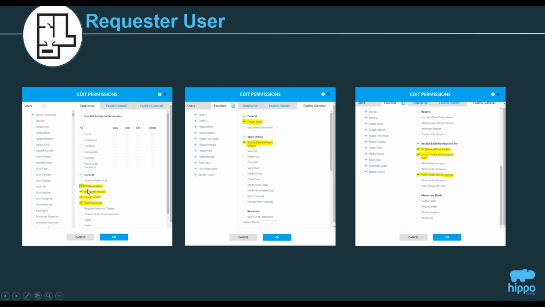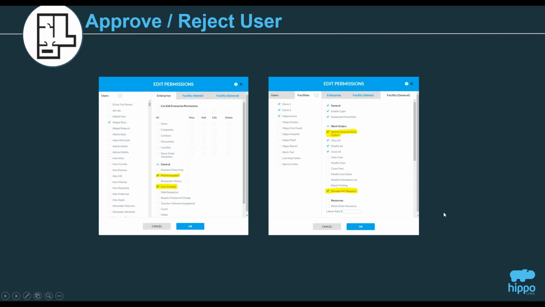Please give them mobile enabled, requester history, web requester, user enabled. Give them login, submit demand work order, and then for email status updates, work order status updates, and all plus own demand work orders. For whoever is managing those requests, they must have manage work order request permission. That's under facility general, and mobile enabled if they want to use mobile.